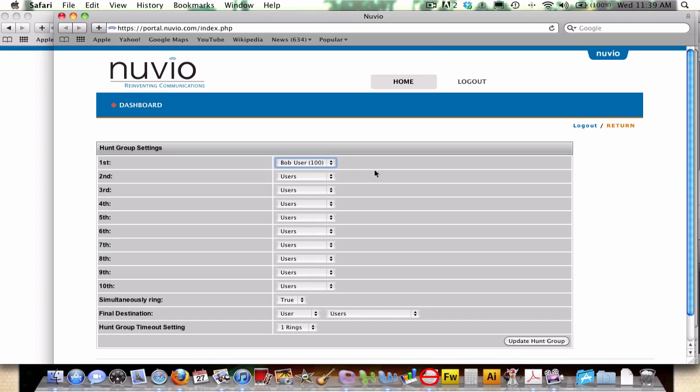You can also choose a final destination here at the bottom. You can have the final destination going to an actual user, by clicking a user down here, or you can have it go to a voicemail or have no option here. You can also have it end up at an auto attendant. Whatever you choose would be fine.